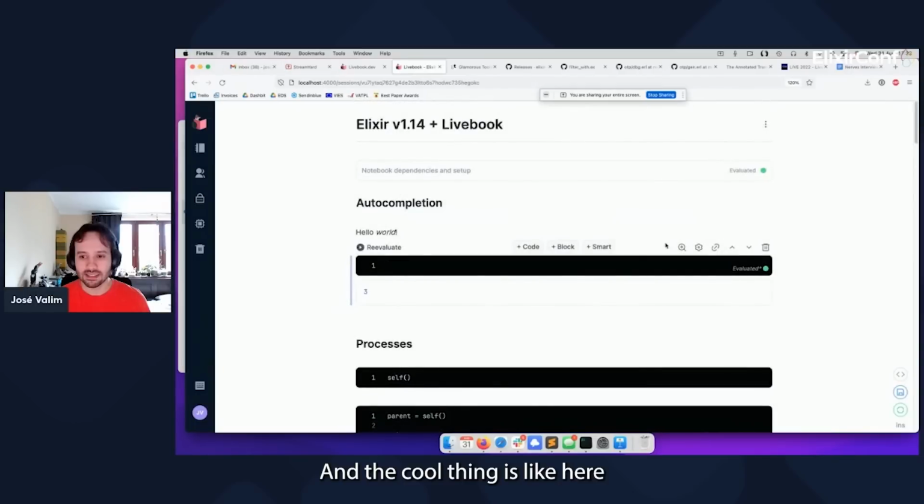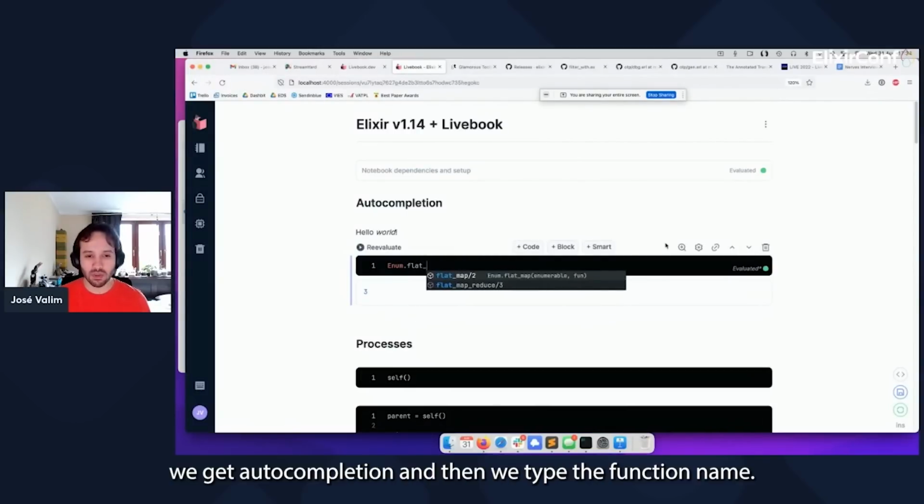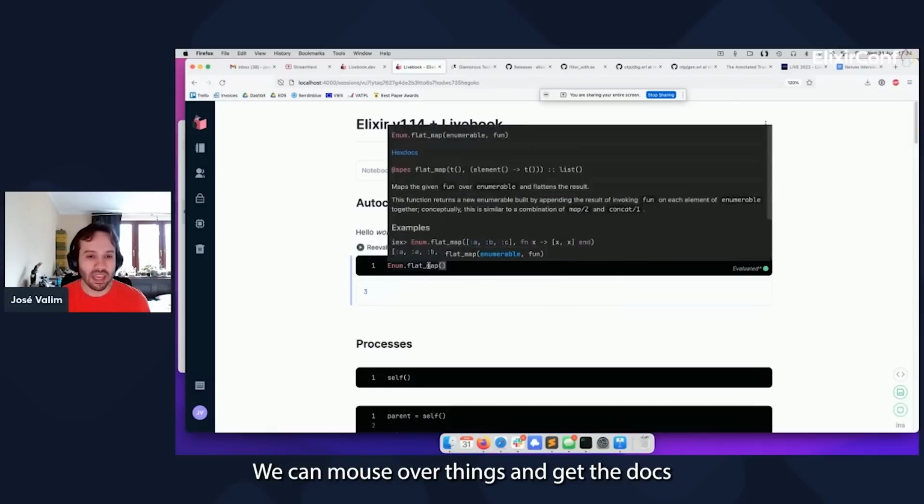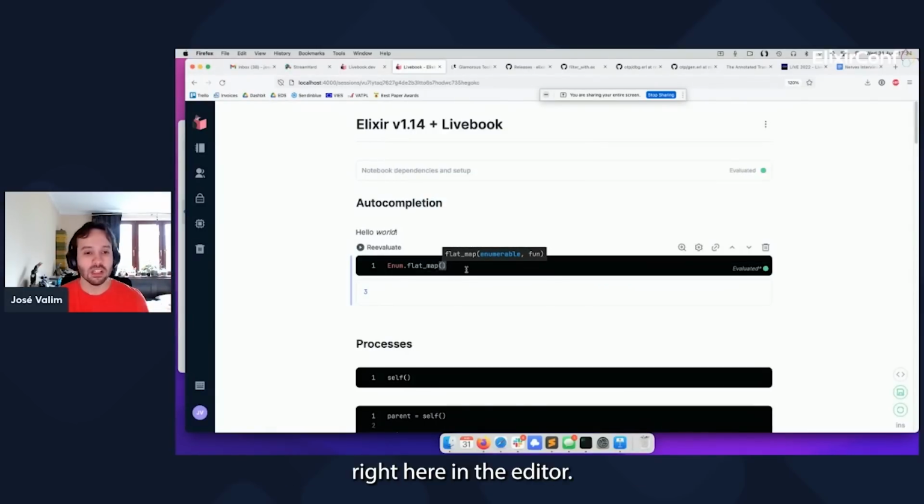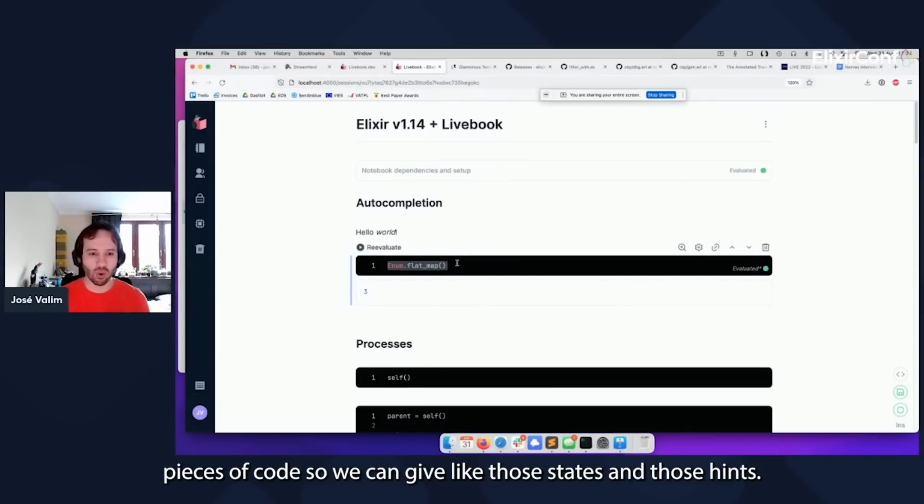And the cool thing is that here we have a code editor, and it's quite a complete code editor. We can start typing, we get autocompletion, and then we type the function name. And when we are inside the function name, we can see the signature. We can mouse over things and get the docs right here in the editor. So there are a lot of cool things happening in this editor, and all those things are being powered by new Elixir features. We added this thing called code fragment, which is a way for Elixir to understand partial pieces of code, so we can give those tips and those hints, right?